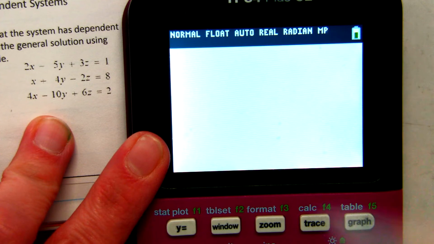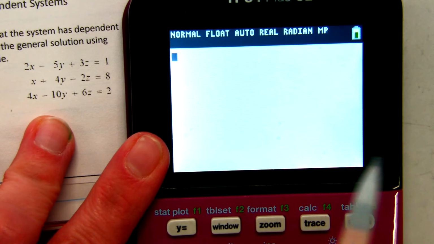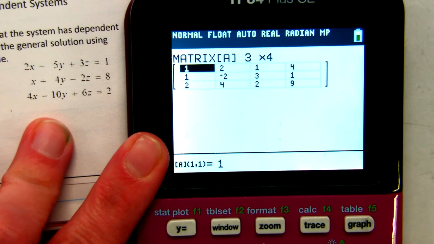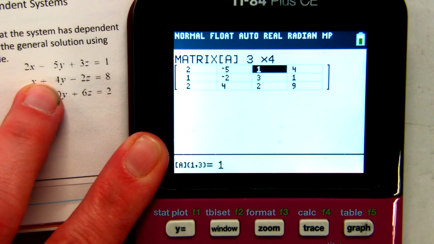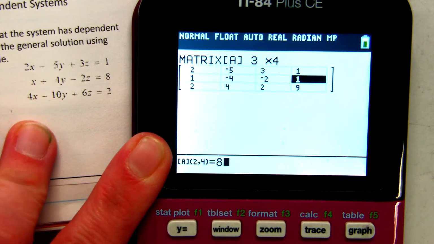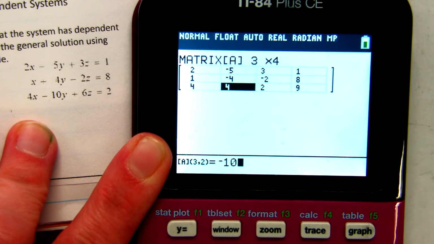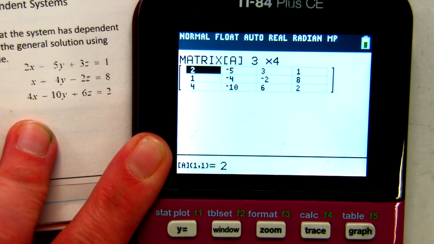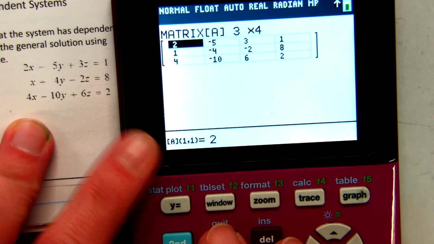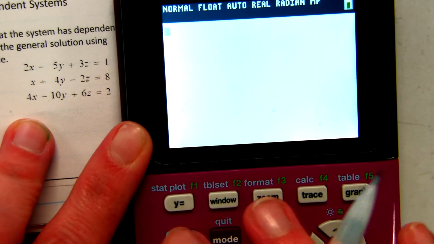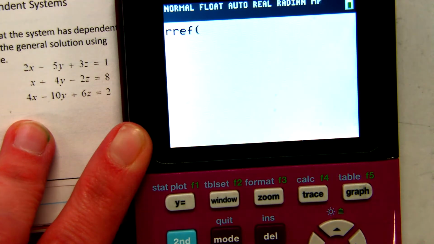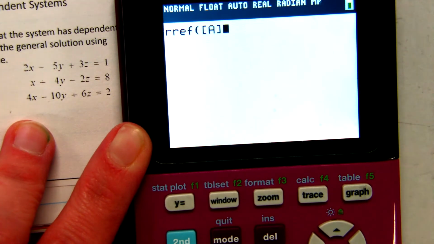It says show that the system is dependent, so you know something strange is going to happen. So we're going to go into matrix. I just keep editing matrix A because it's the right size. So we have 2, -5, 3, 1, 1, -4, -2, 8, 4, -10, 6, and 2. Then we do second quit to go back to the main screen. Second matrix. We're going to do math. We're going to select reduced row echelon form. Go back into matrix and select A.